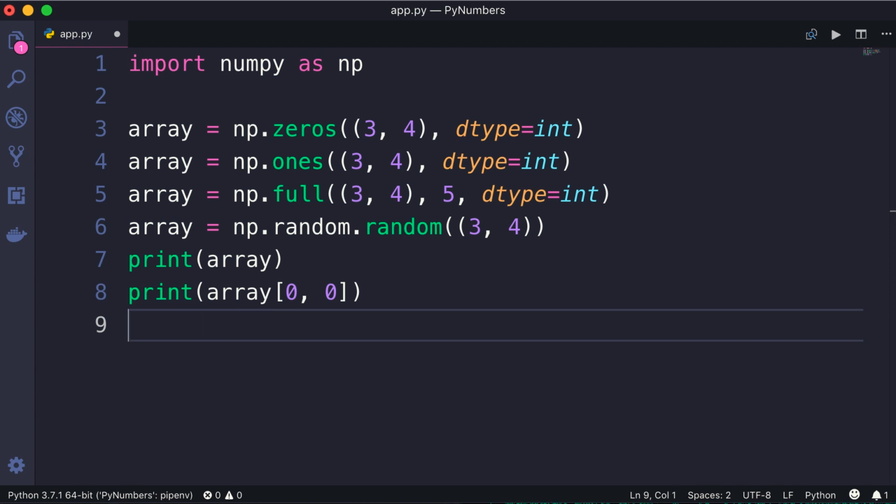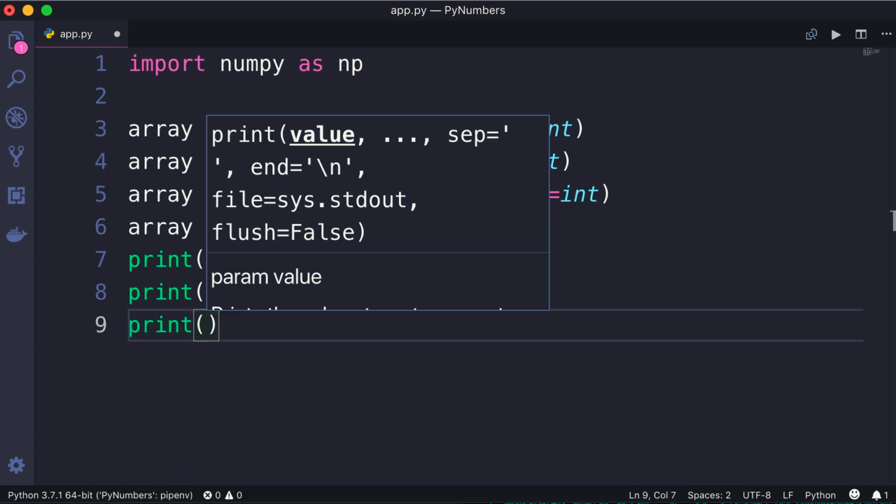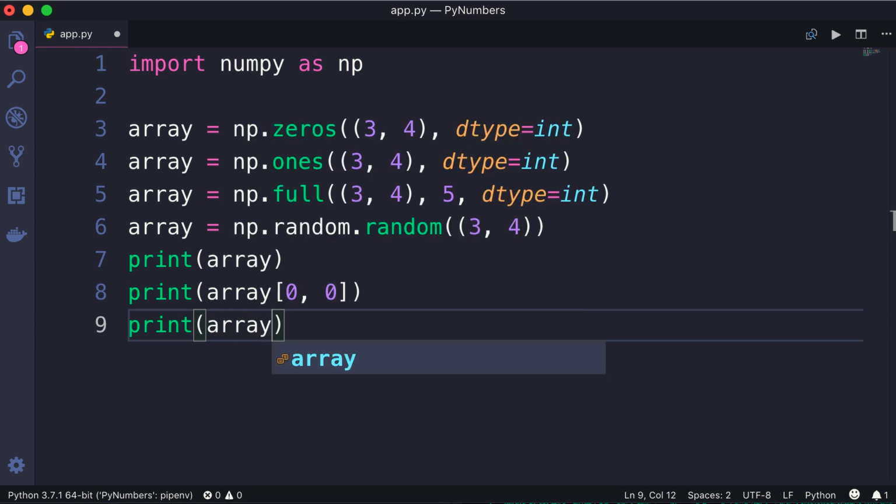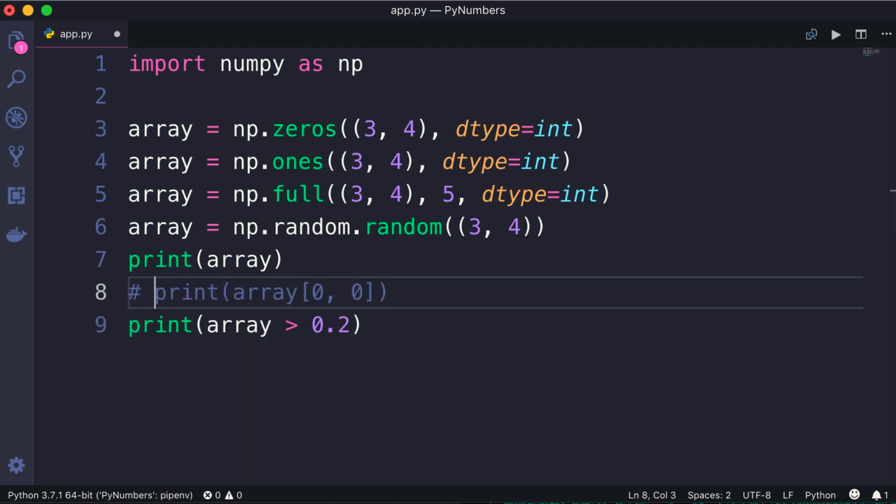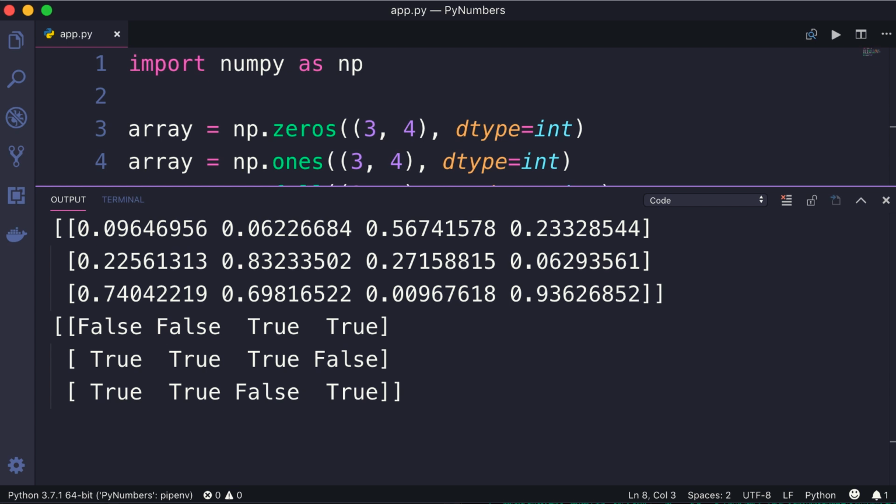Now, let me show you something really powerful. I'm going to print an expression like this, array greater than 0.2. Now let me comment out what we have on line 8. We don't need it anymore. Let's run the program, see what we get here. Here's our original array, and below that we have an array of Boolean values. Each element determines if the corresponding element in the original array was greater than 0.2.